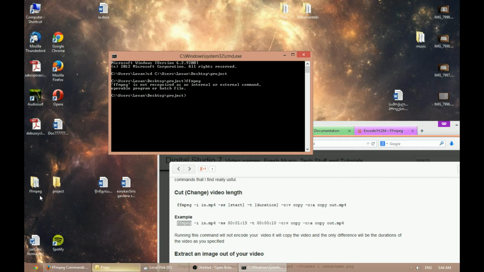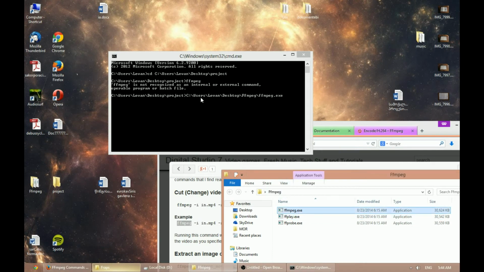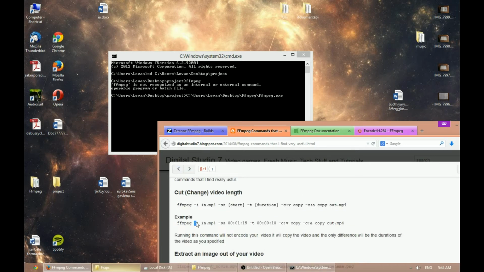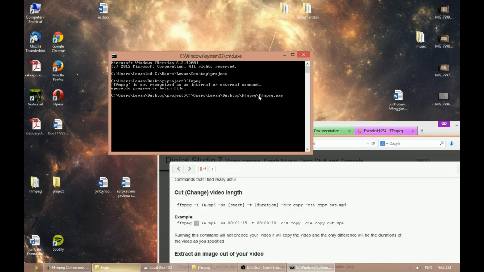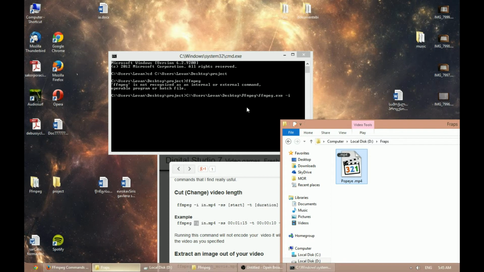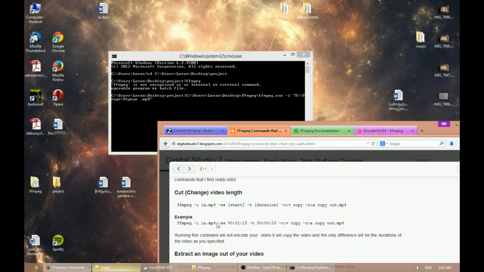Where's the FFmpeg? Here it is. Okay, we're gonna just drag and drop this file here. Next is I. Let's copy the command I. This is input. And we'll have our input file, which is a video from another drive. So we're gonna copy this here. Very easy, isn't it? And let's copy the other part from here.